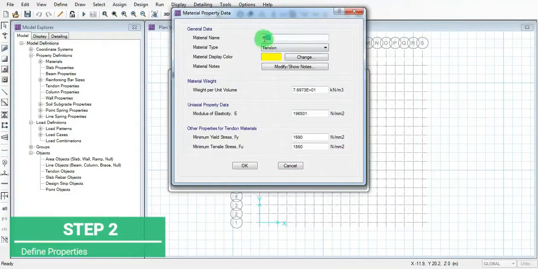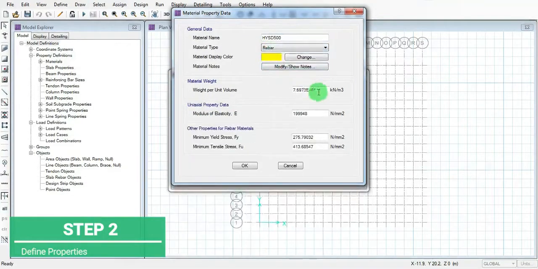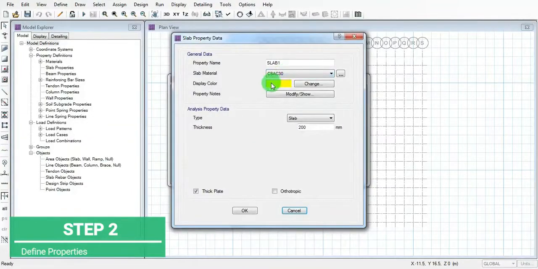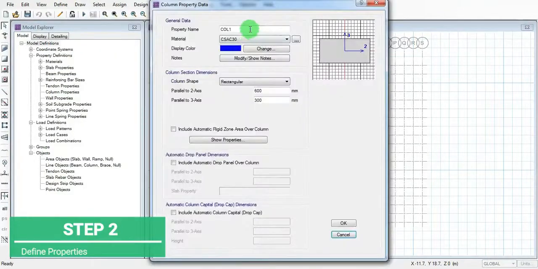Then go to the material, define material M40 concrete and add all the standard values for M40. Click on OK. Then add an HYSD 500 bar and add its standard properties. Then go to the slab property, add the slab property for the mat footing, which is M40. Add the thickness 500 mm. Click on OK.